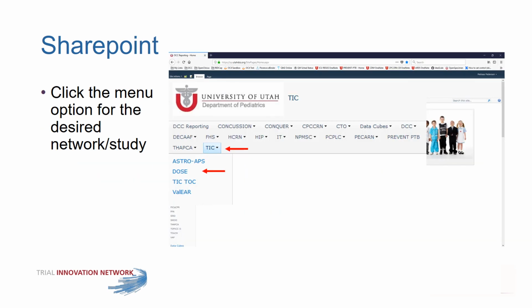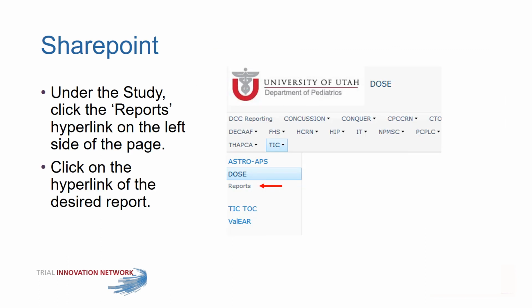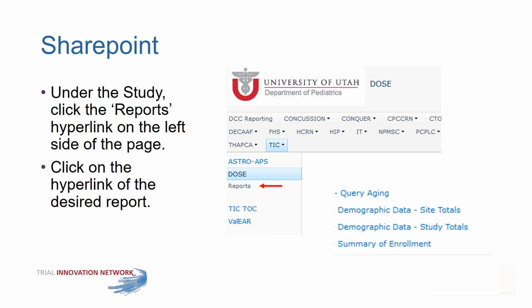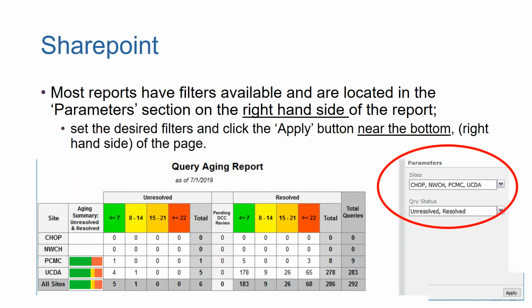Click the menu option for the desired network along the top menu and the study in the left margin. Under the study, click the Reports hyperlink on the left side of the page. Click on the hyperlink of the desired report. Most reports have filters available and are located in the Parameters section on the right-hand side of the report. Set the desired filters and click the Apply button near the very bottom right-hand side of the page.